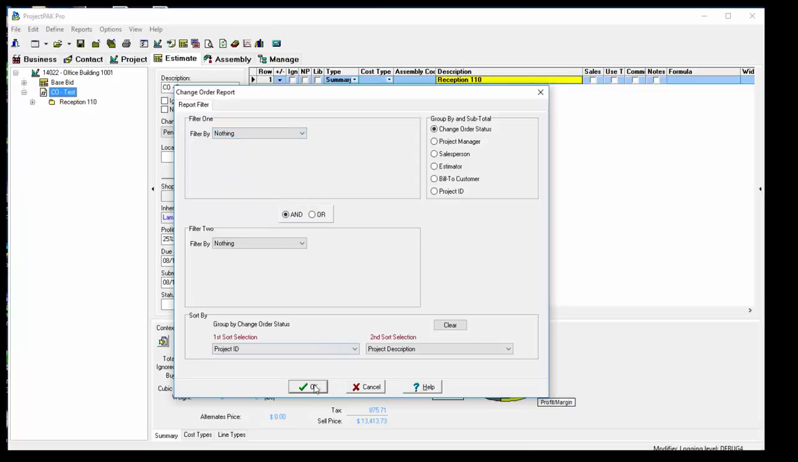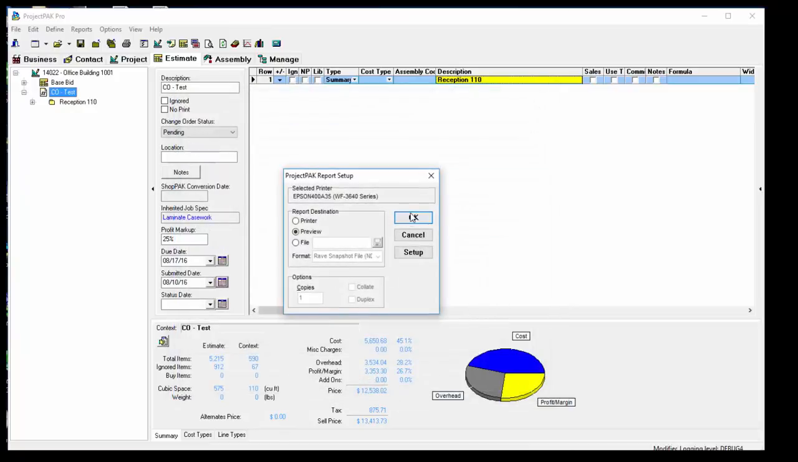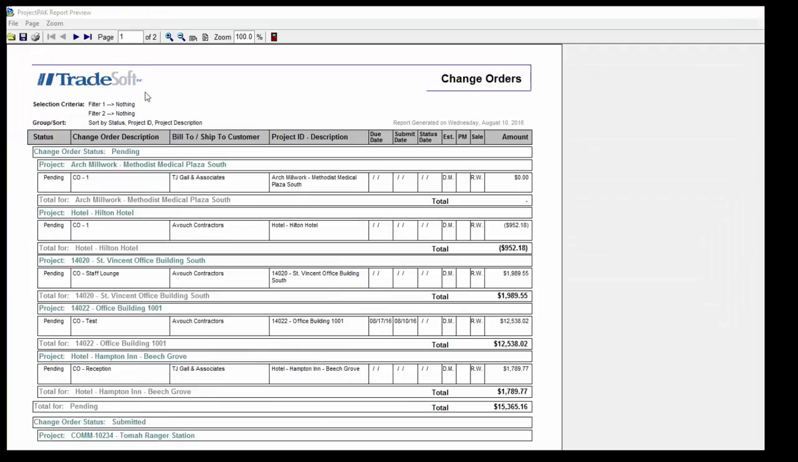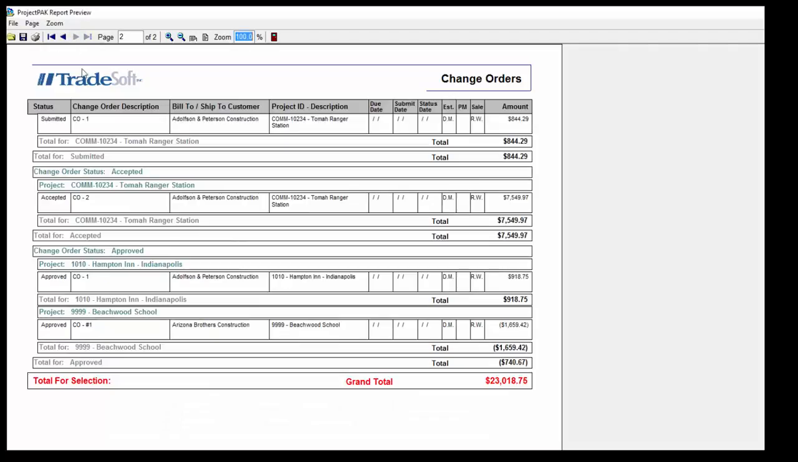Now I'm going to click on OK, and then click OK again. And you'll see that it generates this change orders report. And so you have your pending area, you have the submitted, as well as accepted and approved.